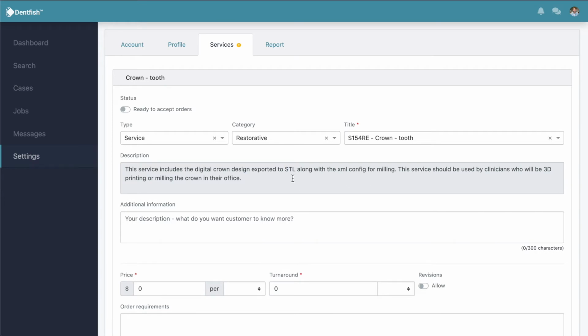Now, once you have selected the service you're going to offer, you will notice that there is this description field. You cannot edit this field. It's fixed. And this is because this belongs to the Dentfish classification. So whatever is inside this description is the absolute bare minimum that you have to provide to the user.